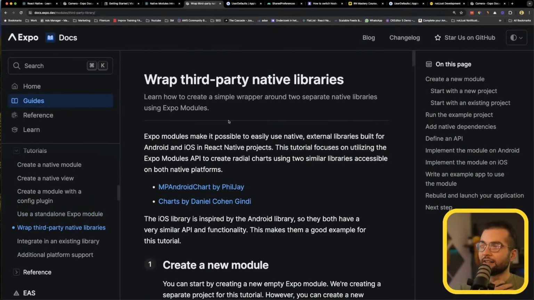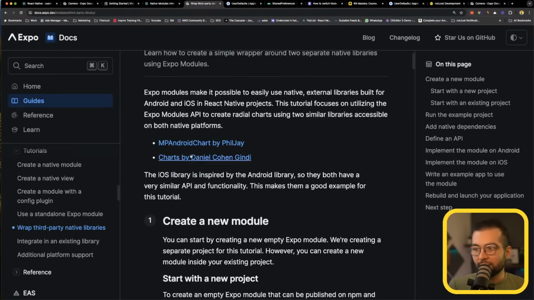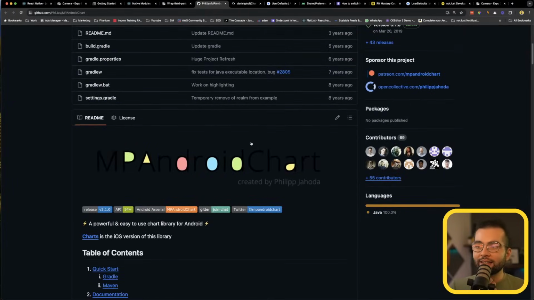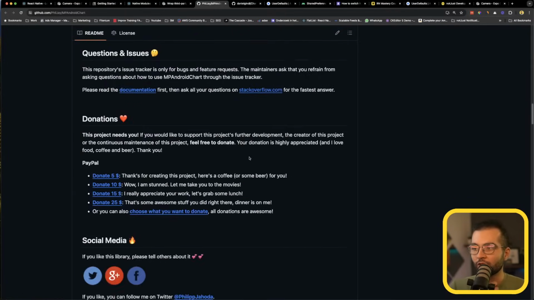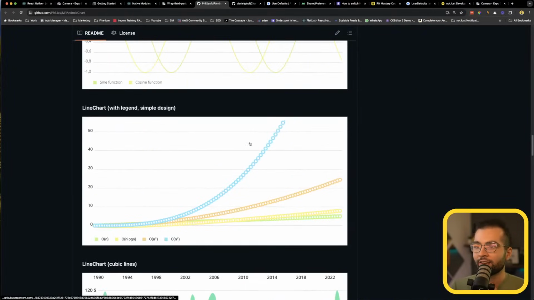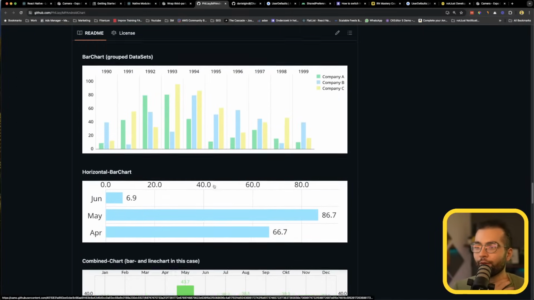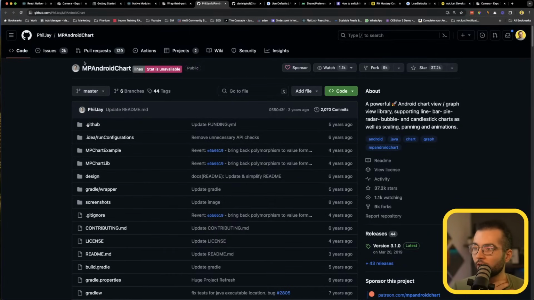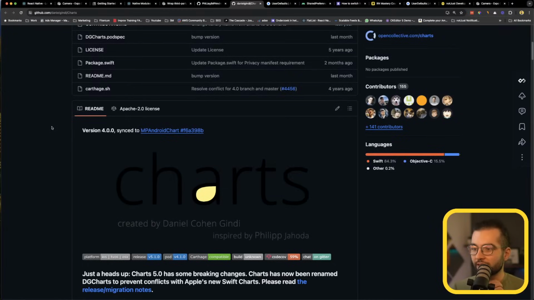Another use case where native modules come into play is, for example, wrapping around third-party native libraries. For example, you might find two libraries, one for iOS, one for Android, that does something that you need. So instead of reinventing the wheel, you don't want to code it yourself. You want to simply use these libraries. For example, here Expo is showing an example of a charting library that this one is for Android, and someone developed, based on the Android chart, the charts for iOS.